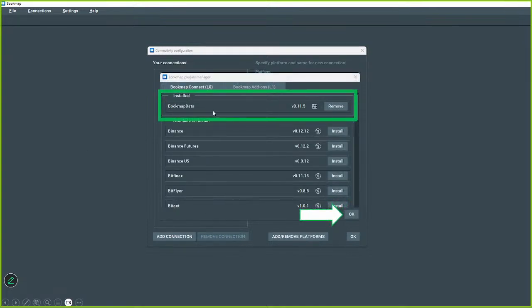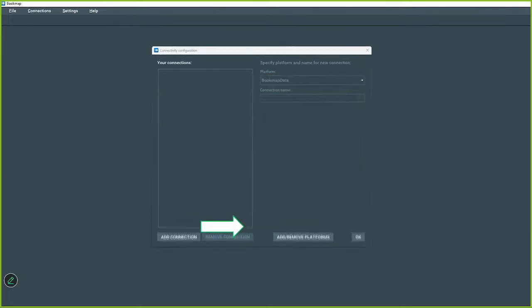You have a bunch of other things down here, but the first one is to make sure that we get our Bookmap data installed. Once you see it up there as an installed product, then we just click that OK button.